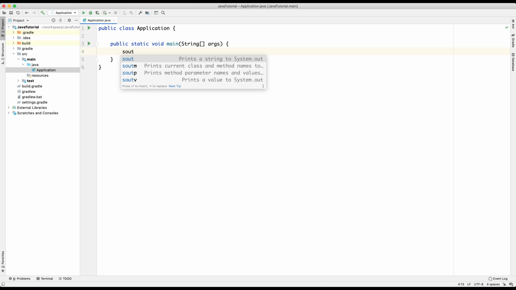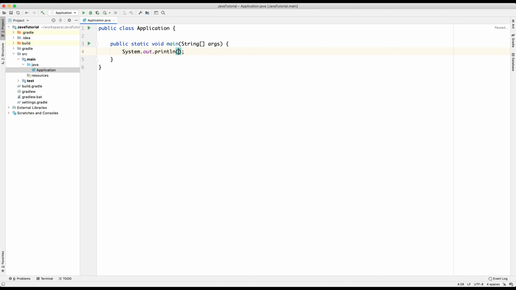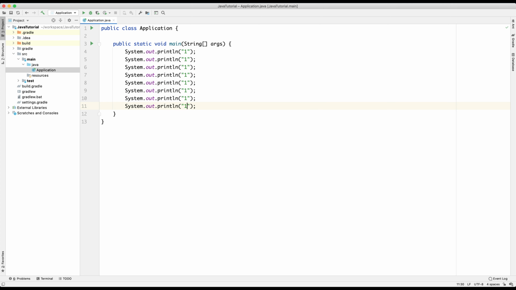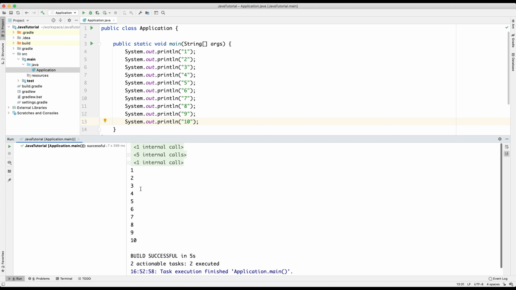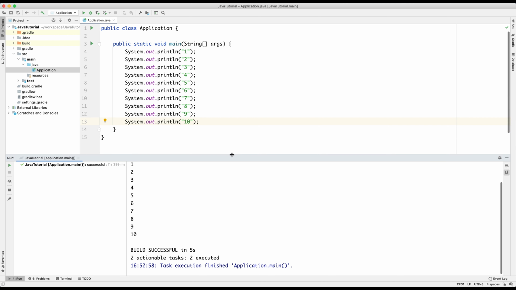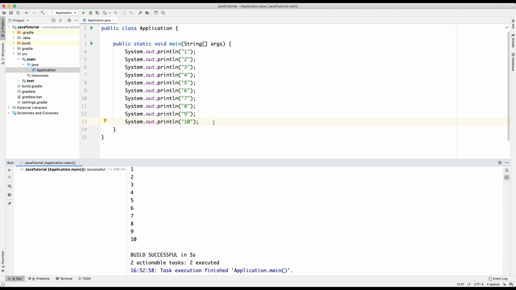I could do it like this. I could have a System.out.println statement with 1 and then duplicate the line using Command D on my keyboard and change these values, and this will print out 1 to 10 in the console. So if I run this application, you can see here that 1 to 10 has been printed out.